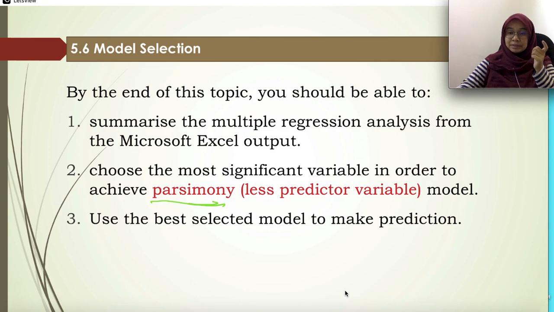What does it mean by parsimony model? A parsimony model has fewer predictor variables, fewer x, because in multiple linear regression we have more than one x, right? But we want to choose the model that has the most significant x. So we want to achieve a parsimony model. What does it mean? It is a model that has fewer x.